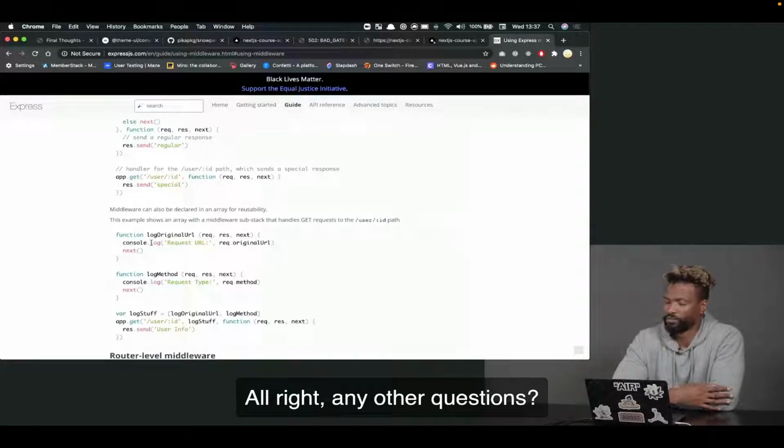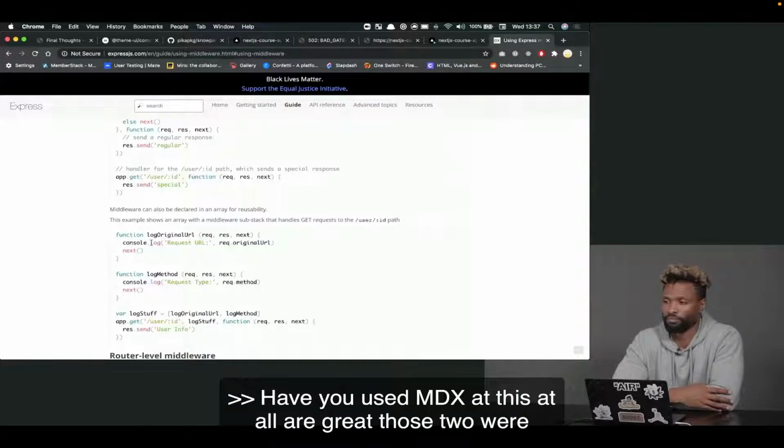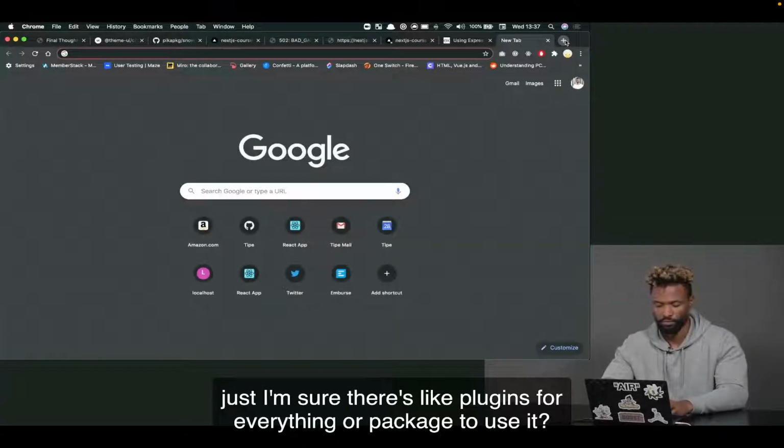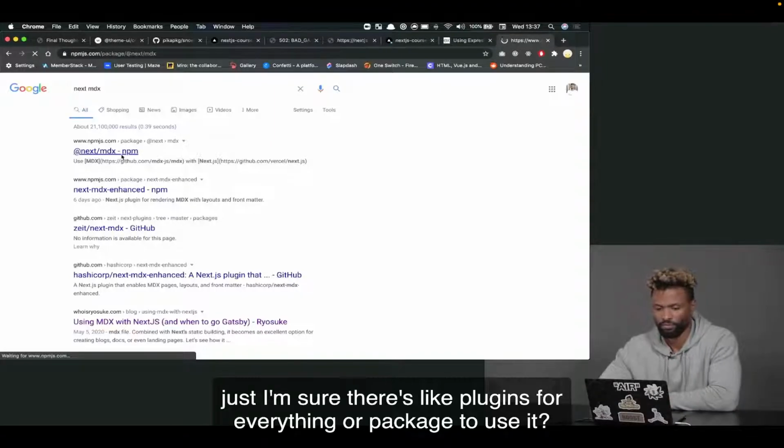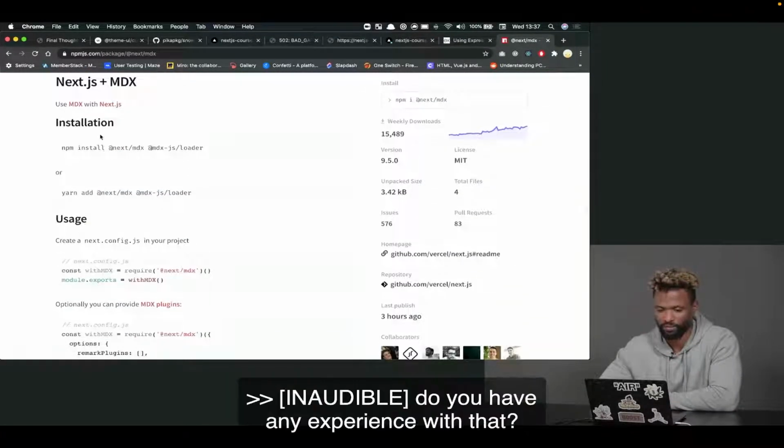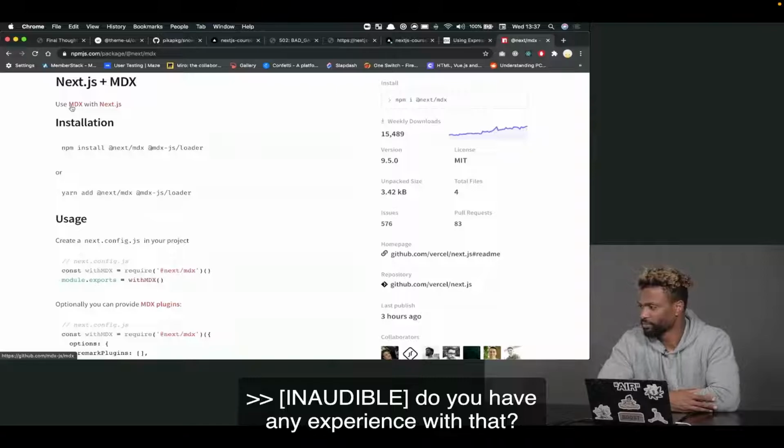Any other questions? Have you used MDX with this at all, or tried to integrate those two? I'm sure there's a plugin or package to use it. Yep. I was wondering if you had any experience with that.